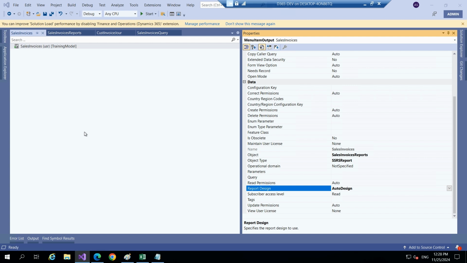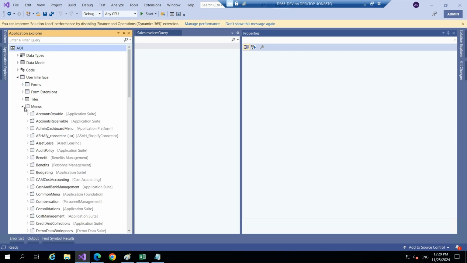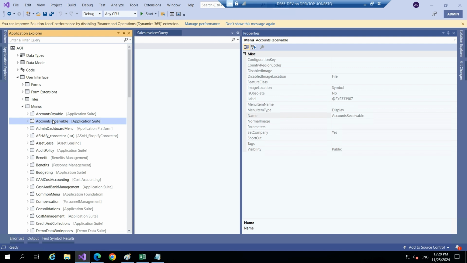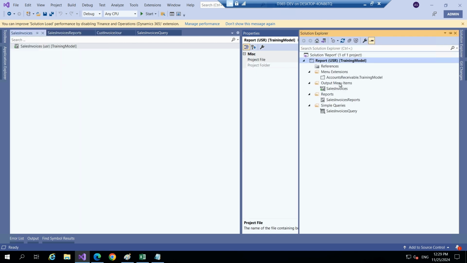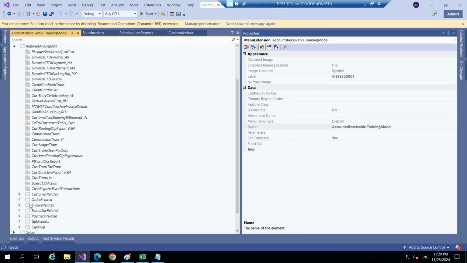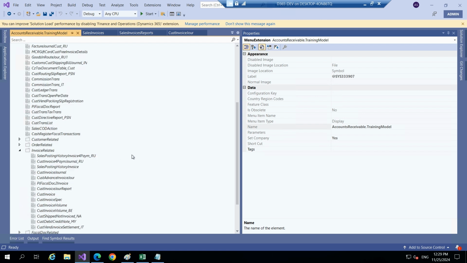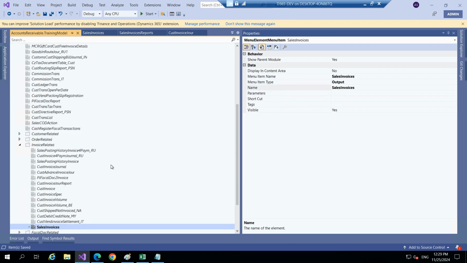Now we created our output menu item to display this report. Let's suppose we will display this report in the account receivable module. So in user interfaces we have here menus, and we have here the account receivable module, and we will create an extension from it. And here in this module, under inquiries and reports, under customers or customer invoice related, we will add our menu item here.